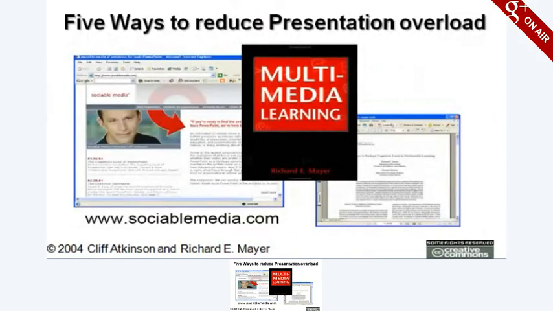This system was based on the book Multimedia Learning by Richard Mayer.